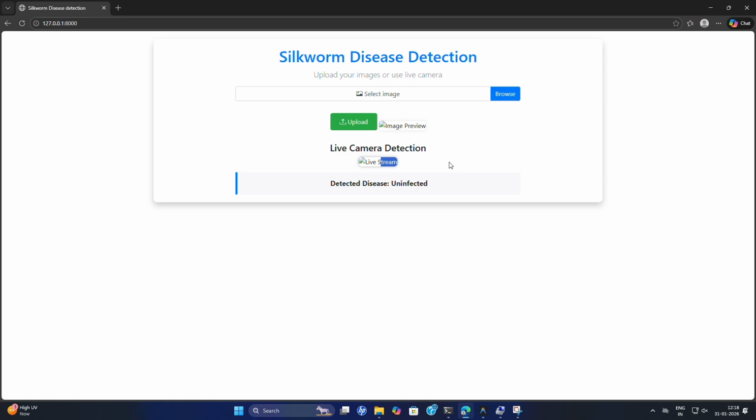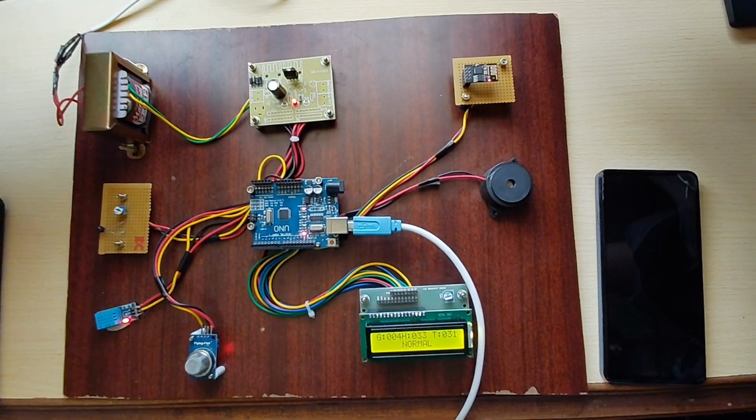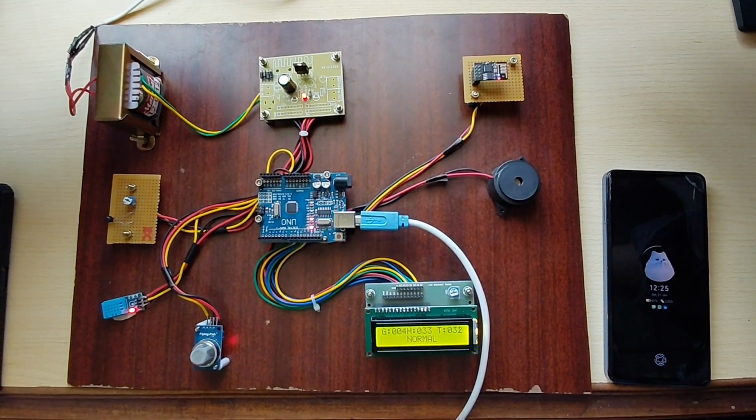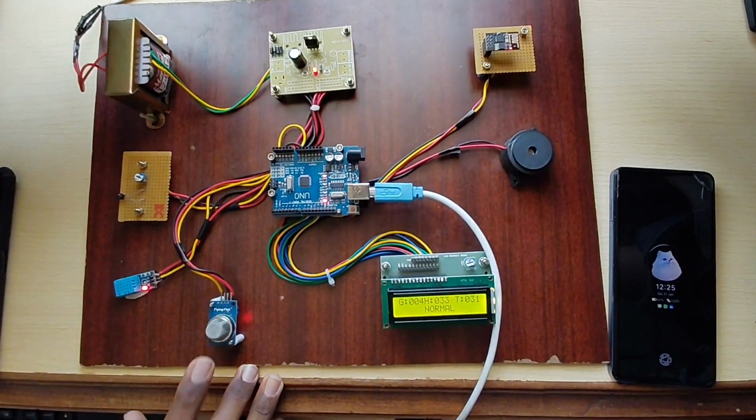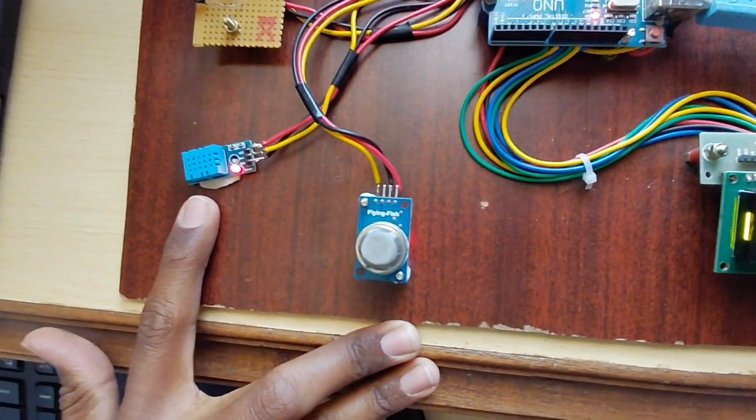And as hardware, we have used a humidity sensor, so that when the humidity rises above some threshold or range, it helps to produce fungus, which can affect the silkworms. It is the major problem in sericulture. So, as we have discussed the software side, now we go with hardware. See here, you can see the humidity sensor.